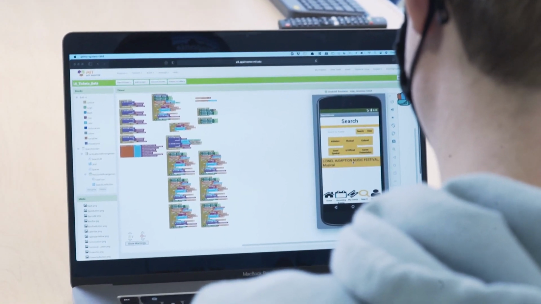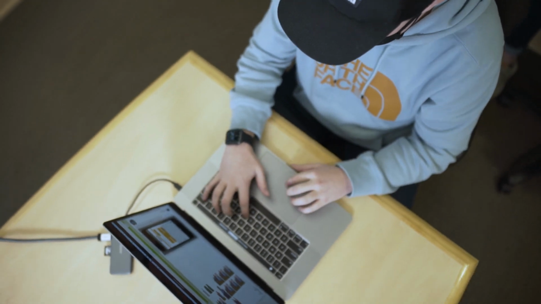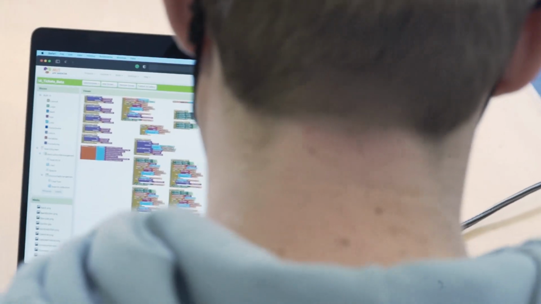This visual style of coding that we use in MIT App Inventor for this app that we did, you're just dragging blocks into a sequence of logic and they run off those chains of blocks.